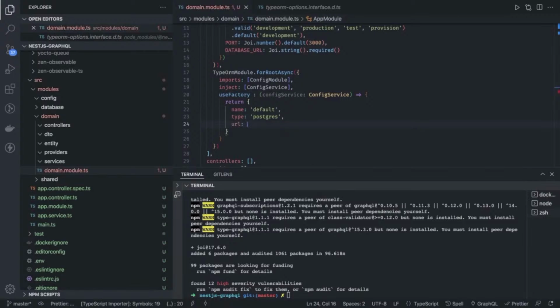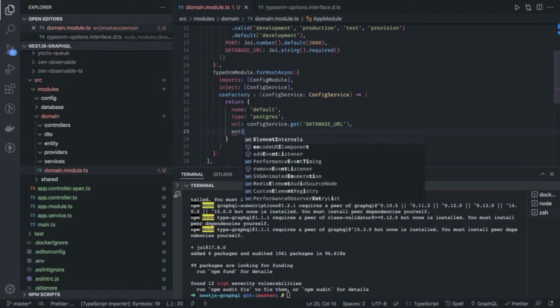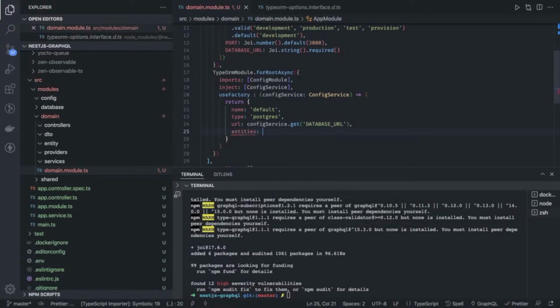and then I can simply use URL. And how will you get the URL? We can use config service dot get and the same variable, database URL, and all the other things which are required you can also pass. Entities: inside entities you will be passing all the ORM entities which you have.